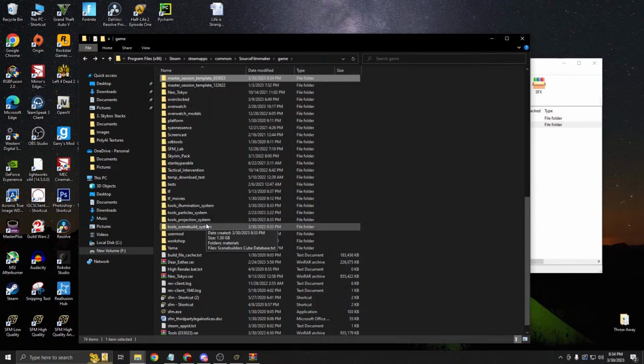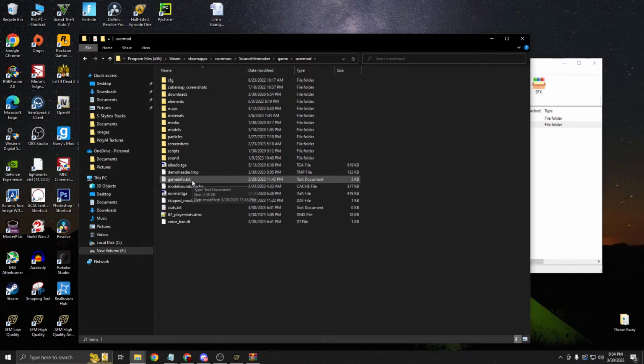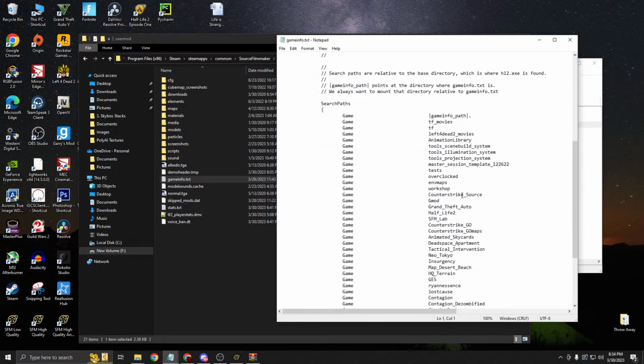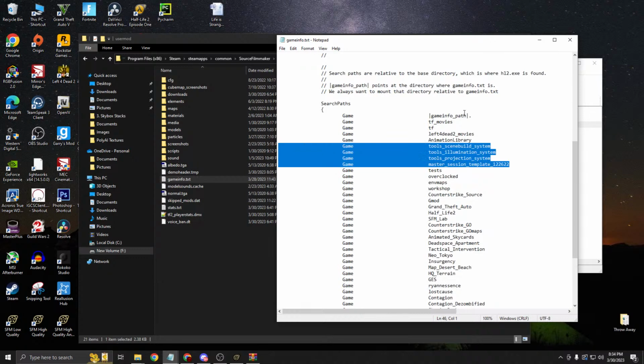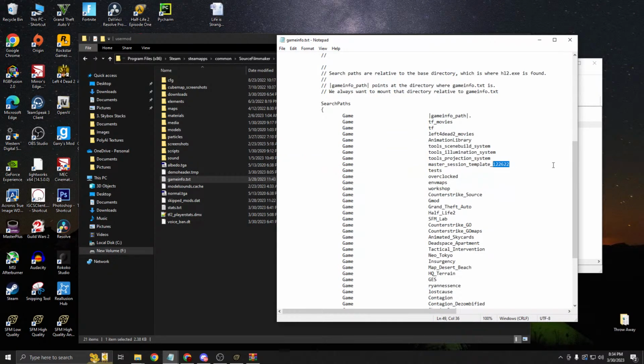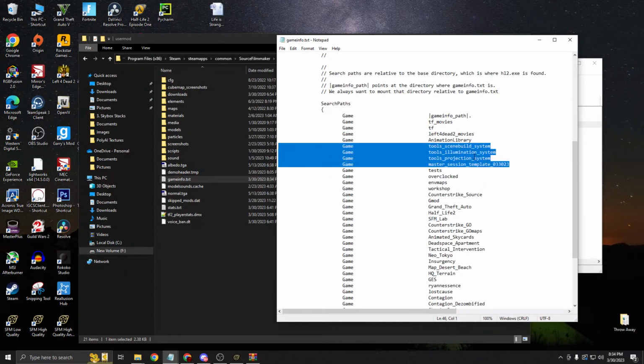And in order to activate everything, you want to go to your gameinfo.txt, which should be located in your usermod folder. You're going to double click on that, go to the top of your search paths list, and add these extensions here. So you have all these extensions. I'm going to change this extension here to 033023, and I'm going to save. So yeah, these 4 extensions are what you want to put into your game info. Make sure everything is spelled correctly, that they match your folders.